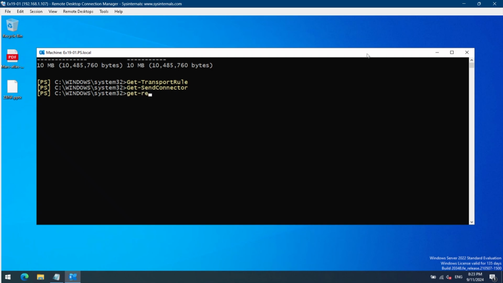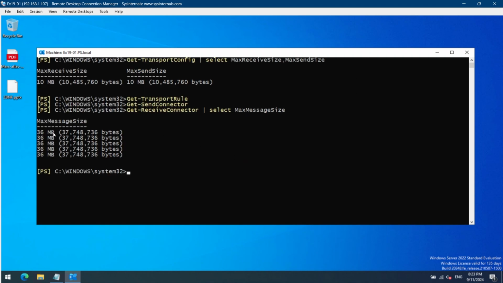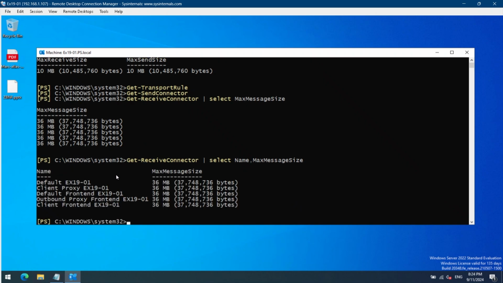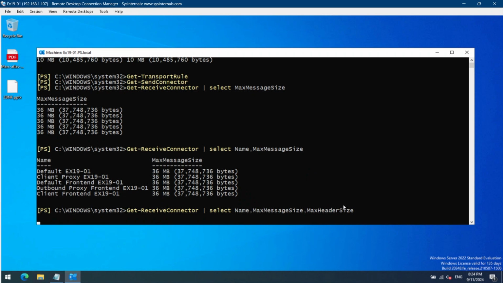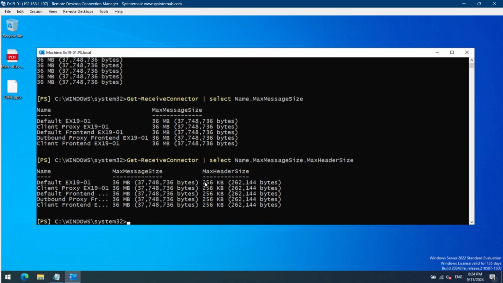However, if you do the receive connector, which is Get-ReceiveConnector and select MaxMessageSize, we can see this is set to 36 MB by default on all the receive connectors. If I just add the name here, you can see the receive connector name. There is also the header limit, which is added on the connector. You can see using the MaxHeaderSize as well, which is set to 256 KB on each connector by default.